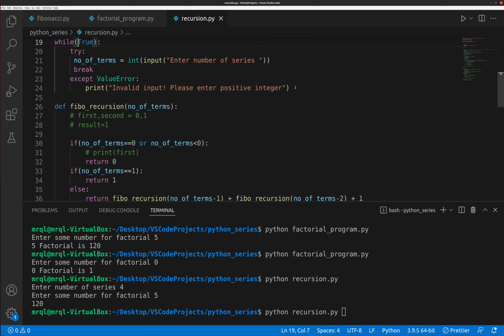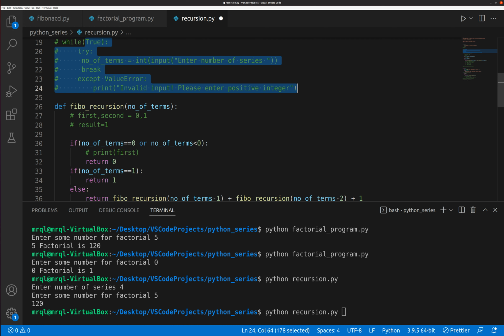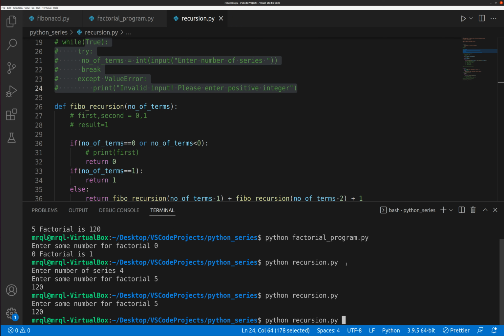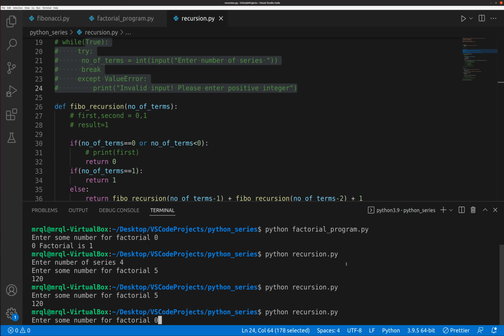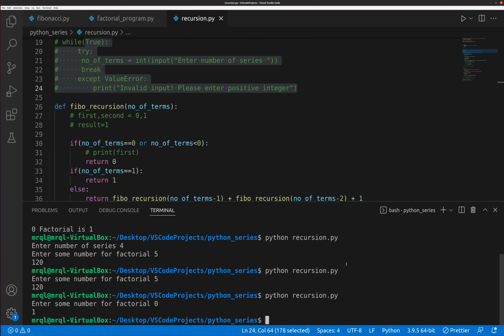Now this time before running, let's comment this code which we don't need here. So I'm going to comment this, using Ctrl plus slash. Okay, save our code. I'm going to run my file again. This time I'm going to give 5. It is working fine. Let's try to give 0. It should print me 1, which is working fine.